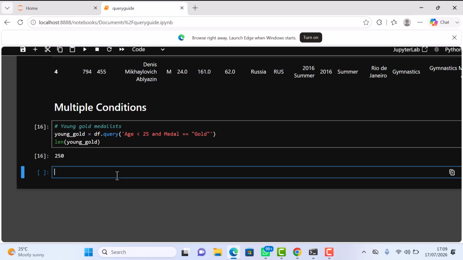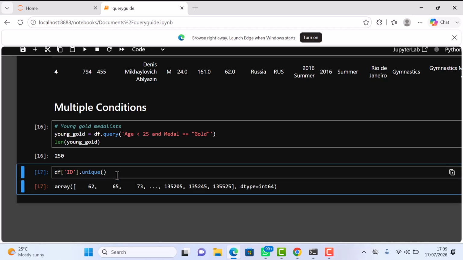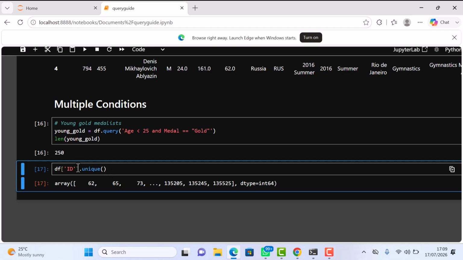I think it's going to be df ID dot unique. Let's look at the unique entries first. All right.